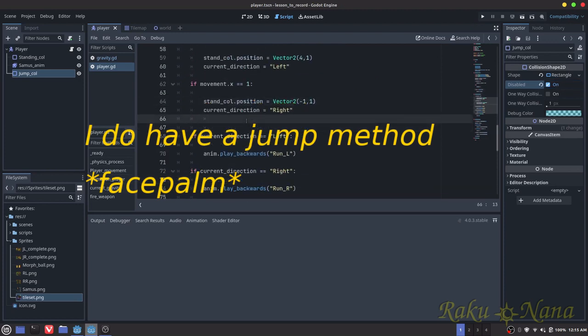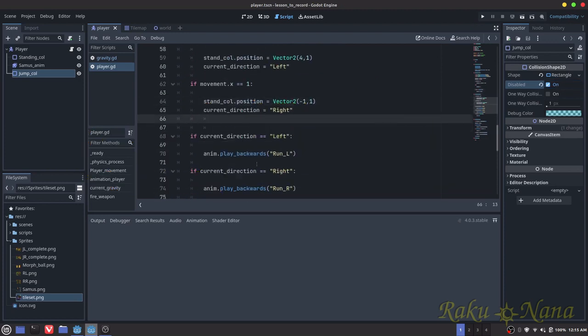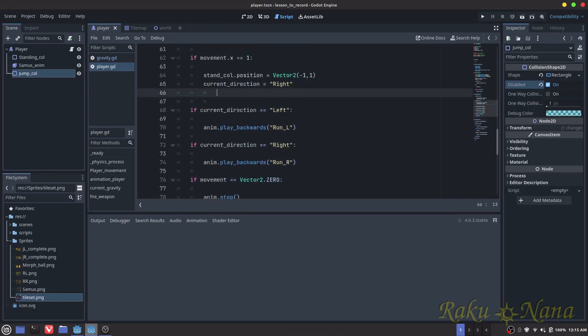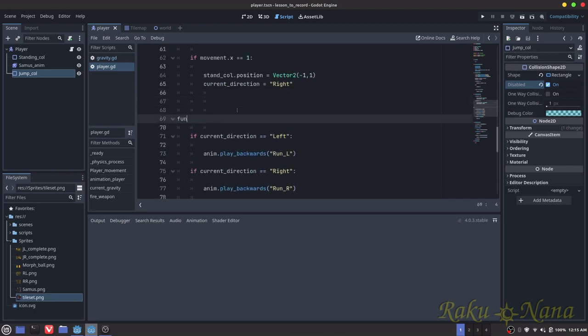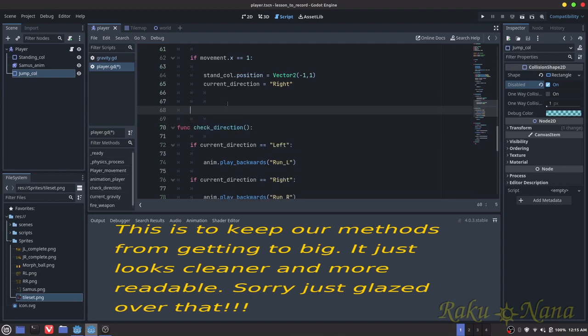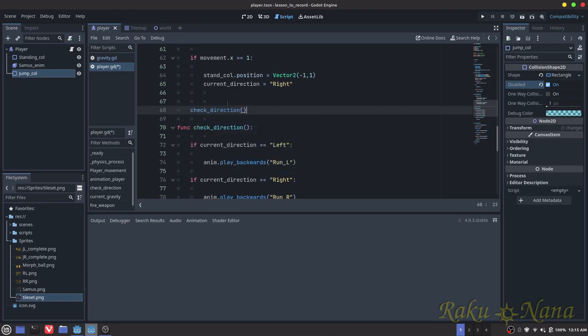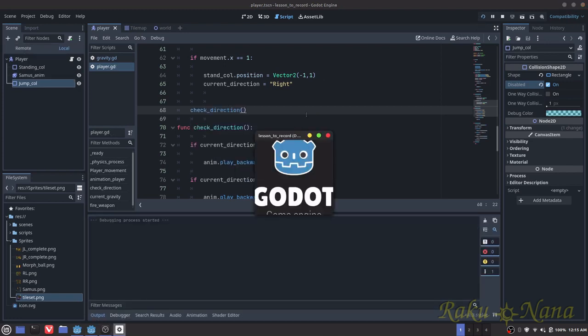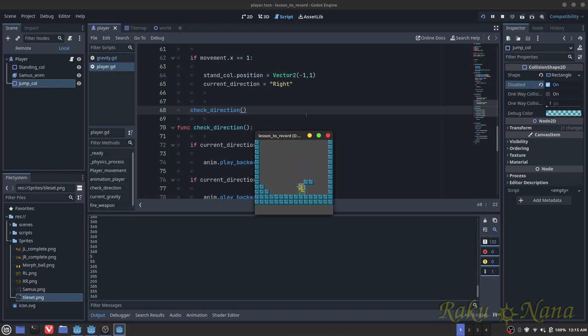All right, so the first thing I want to do is I actually want to put these directions in their own method. So let's do that right now. So this is a function, check direction. And all those are in there now. But we still want to call them. So we're going to put them right here. Check direction. And this should still work properly. Let's make sure. Yeah. Okay.